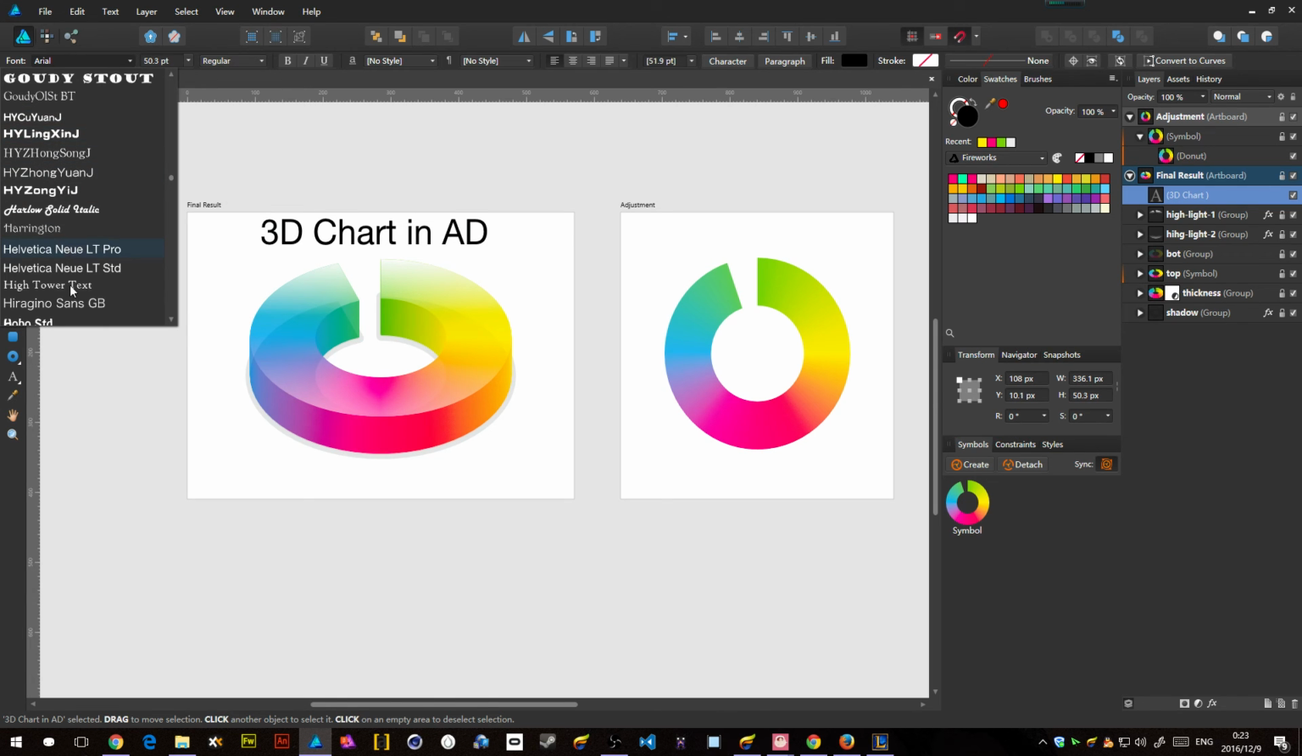Okay, I'm going to choose some text, whatever.